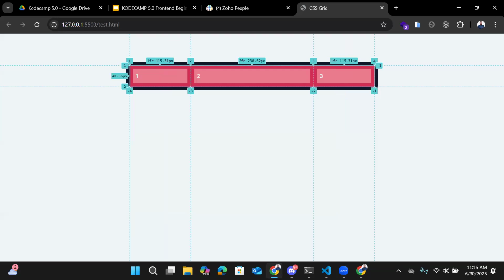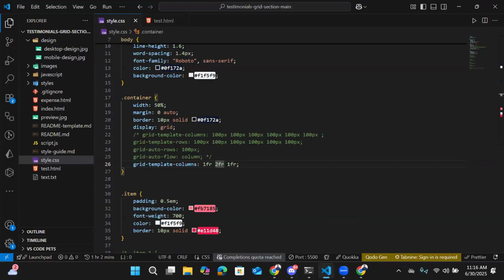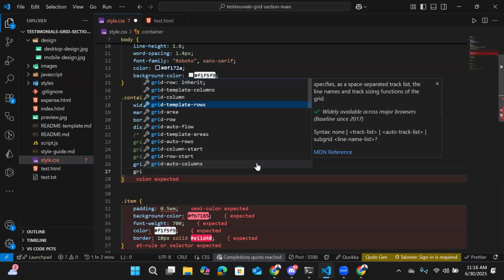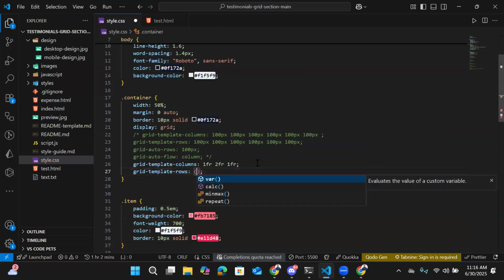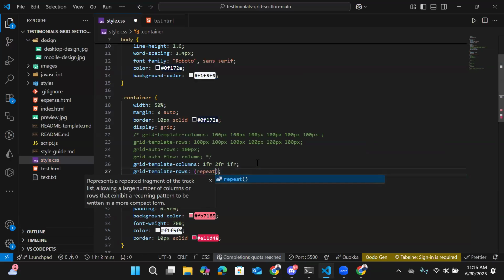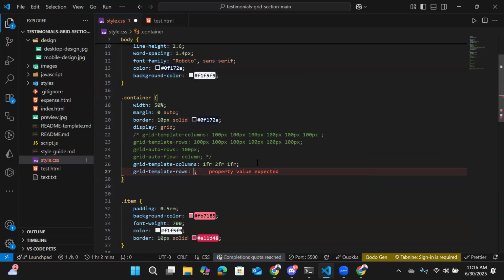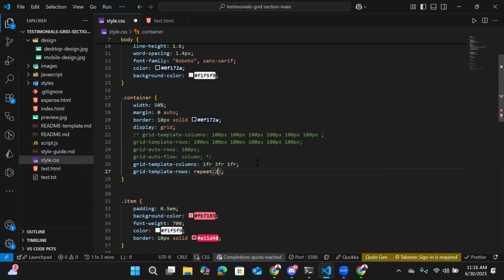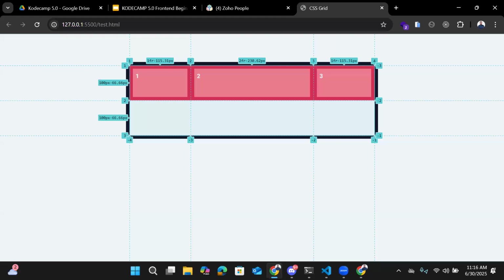So there's also something called, let me also use the repeat function. So I'm going to use grid-template-rows, and I'm going to have the repeat, which is going to be, no, I'm not supposed to put it in. So it's going to be repeat, and I'm just going to put 2, 100px. So what this simply does is give me two equal rows of 100 pixels. So each of the rows are 100 pixels.